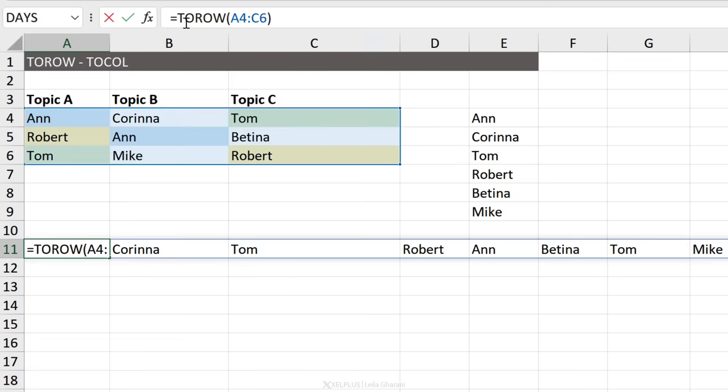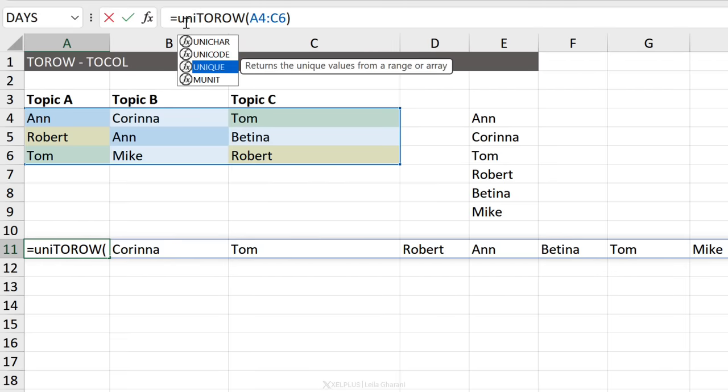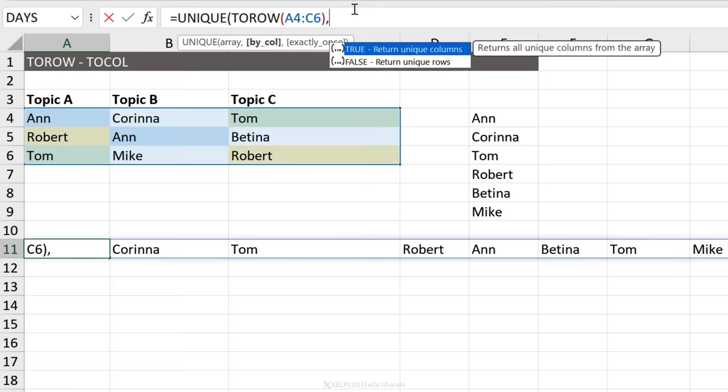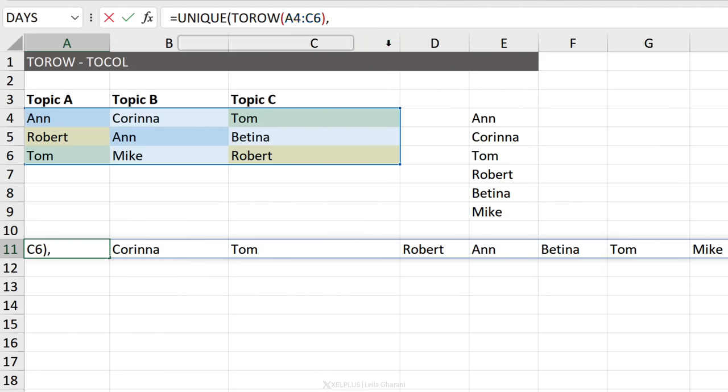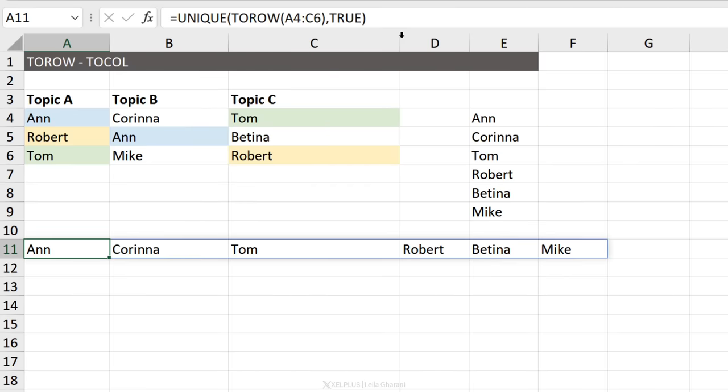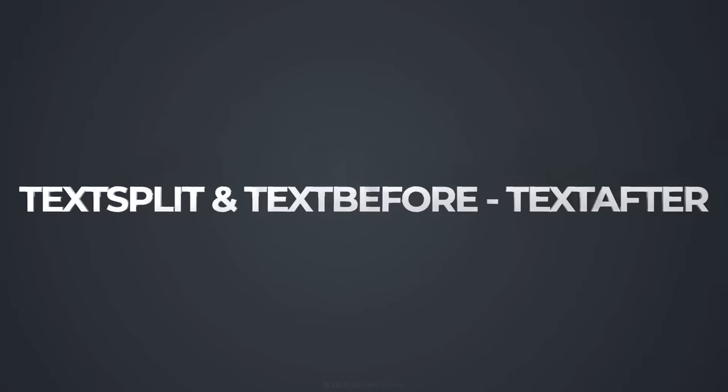Now again, you can put this in the unique function as well, but this time we just need to specify that our values are in columns. So we have to put TRUE here, close bracket, press enter, and we get a horizontal unique list. Next up, we have the TEXTSPLIT function.